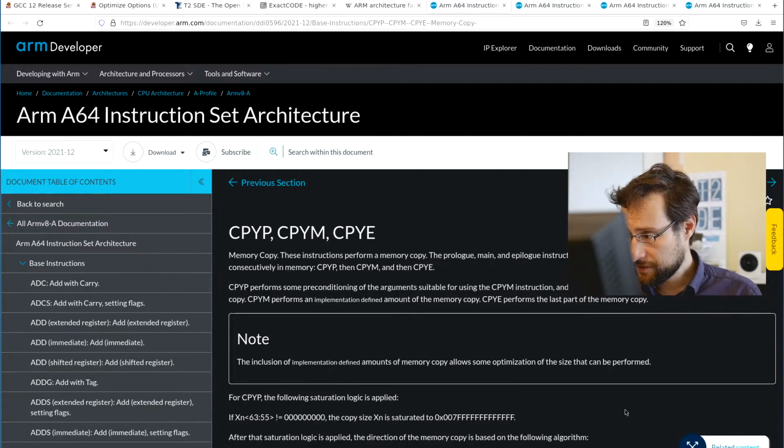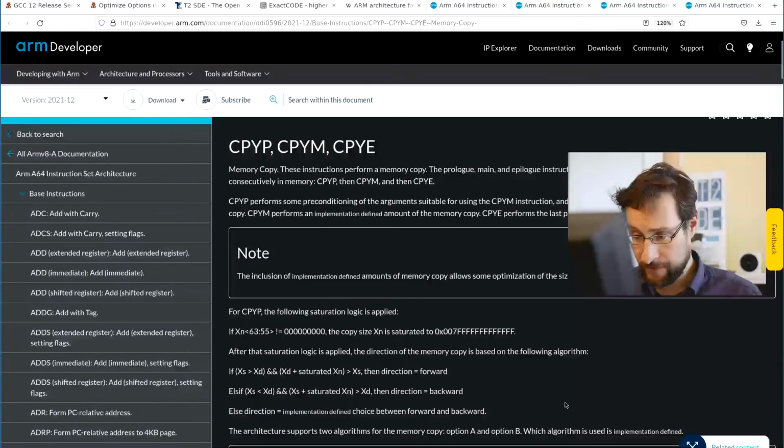Prolog, main, and epilogue instructions are expected to be run in succession and to appear consecutively in memory. CPYP, then CPYM, then CPYE. CPYP performs some preconditioning of the arguments suitable for use with the CPYM instructions and performs an implementation defined amount of the memory copy. CPYM performs an implementation defined amount of memory copy. CPYE performs the last part of the memory copy.